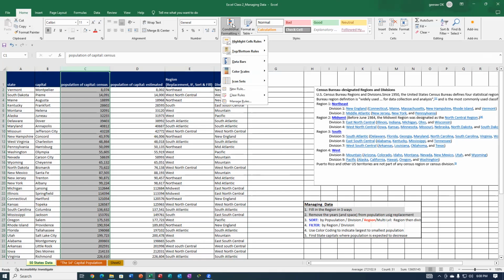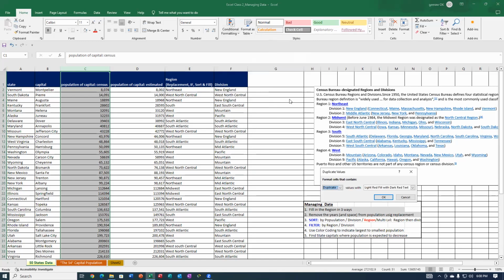Okay. So highlight cell rules. That's what you want to do. What are you going to highlight the cell with? Duplicate values. And say okay. Let's just see if we have any states that have duplicates.